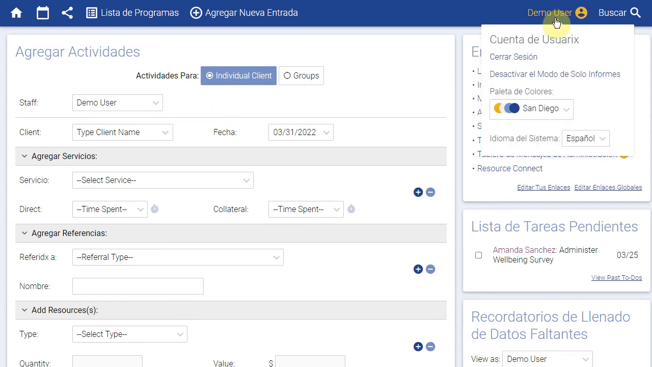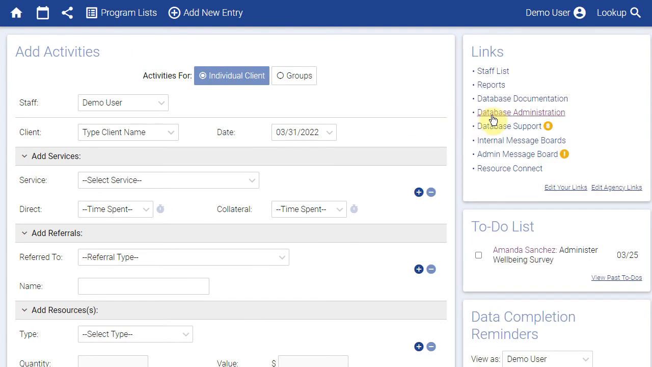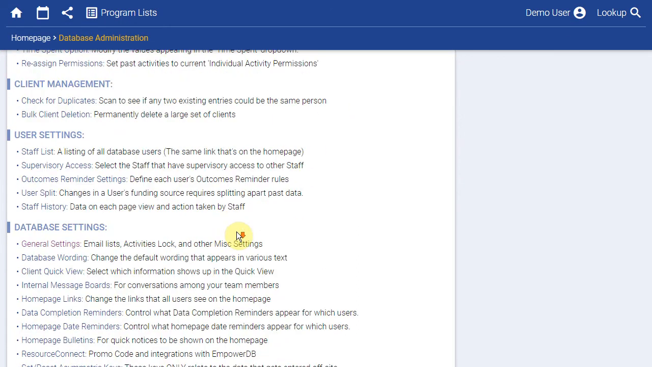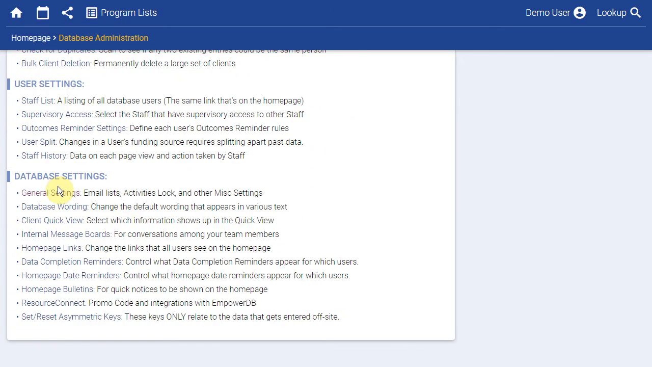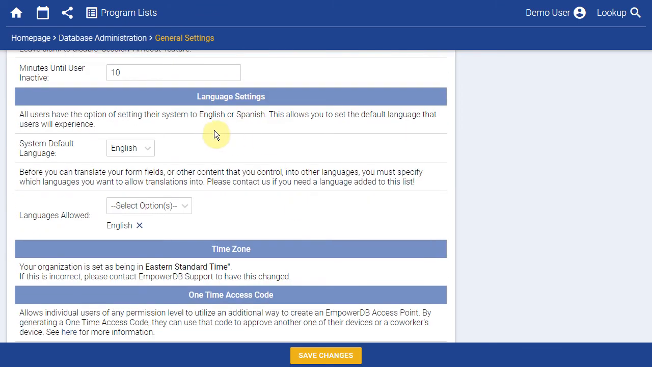Okay, so to do that, let's get back into English here. We're going to take a look at database administration. And the first place we want to go is go down to the database settings and go to our general settings. And let's look at this language settings section here.